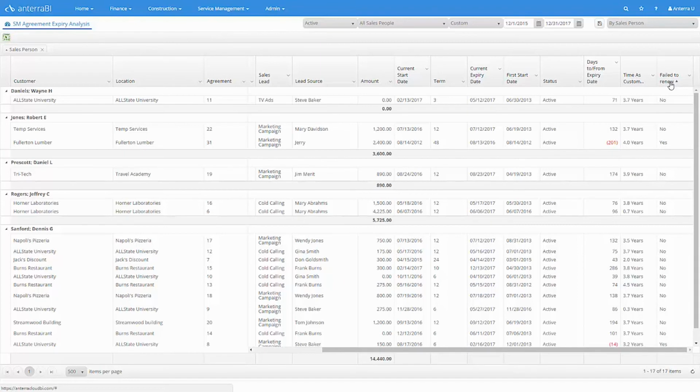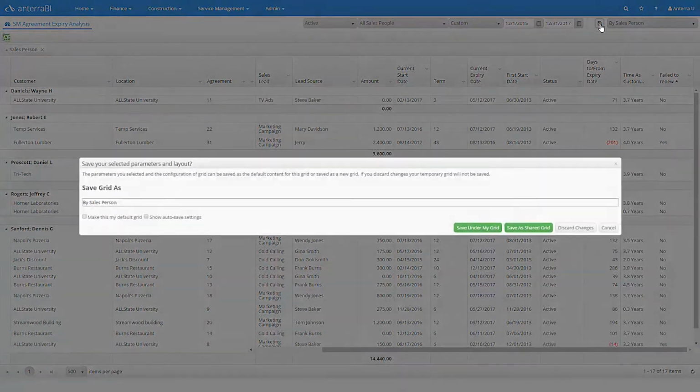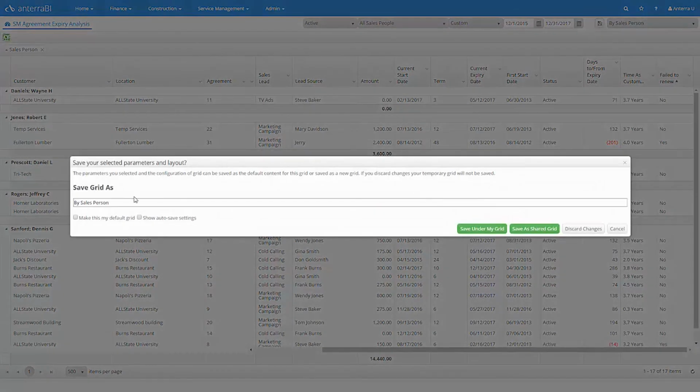Like the work order profitability grid, you can sort and subtotal the grid by any column, select your range of dates, and save your grid as a shared or private report. This effectively gives you a report writing tool to create as many reports as you like.